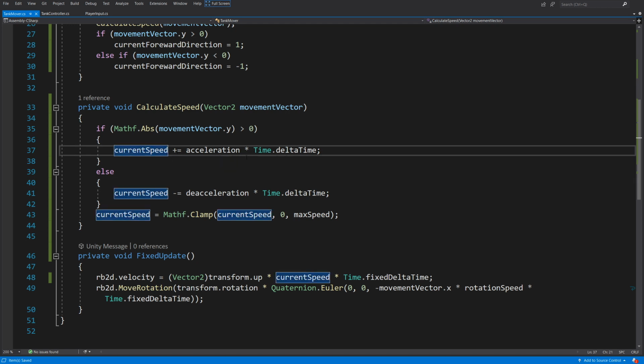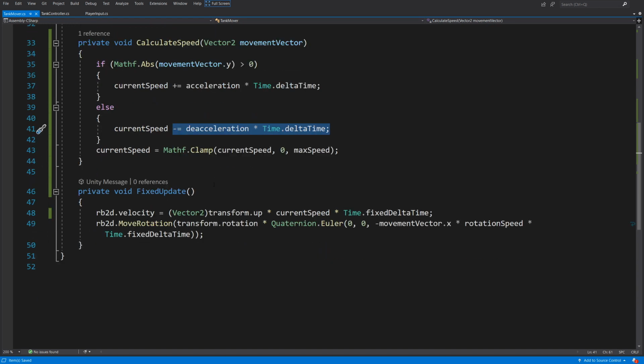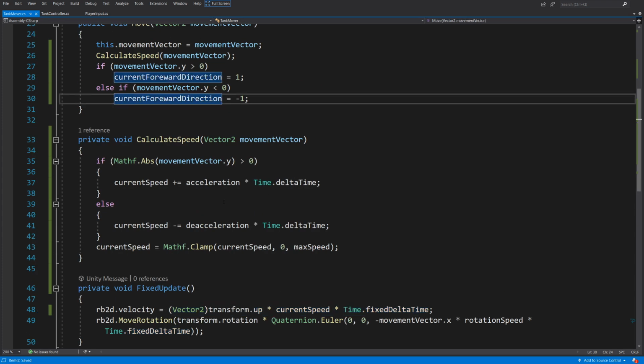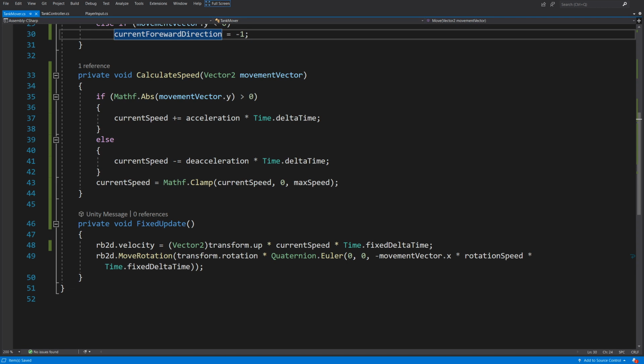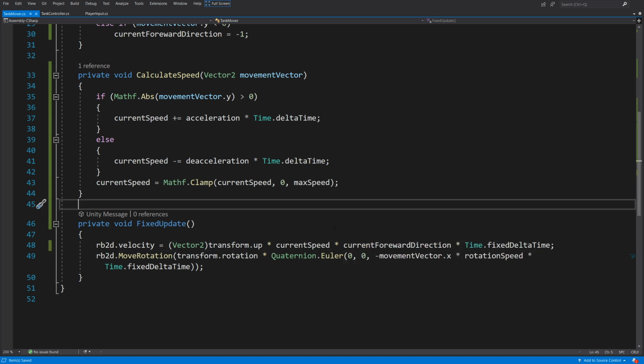So either we are accelerating, adding to the current speed, or decelerating, subtracting from the current speed. And we are using this current speed in the fixed update to drive our tank, but we are not using the current forward direction anywhere. So we want to use it for the calculation of the velocity. So let's multiply the current speed by the current forward direction to get the correct direction of movement. And this should be it.